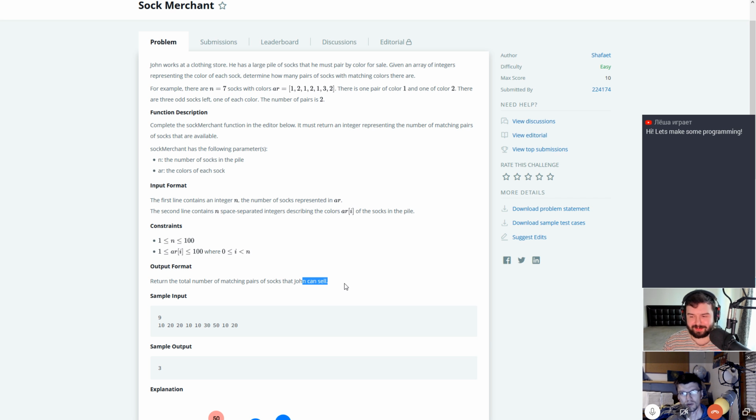But I think if you're a good seller, you can also sell odd socks as designer ones. What do you think about this?